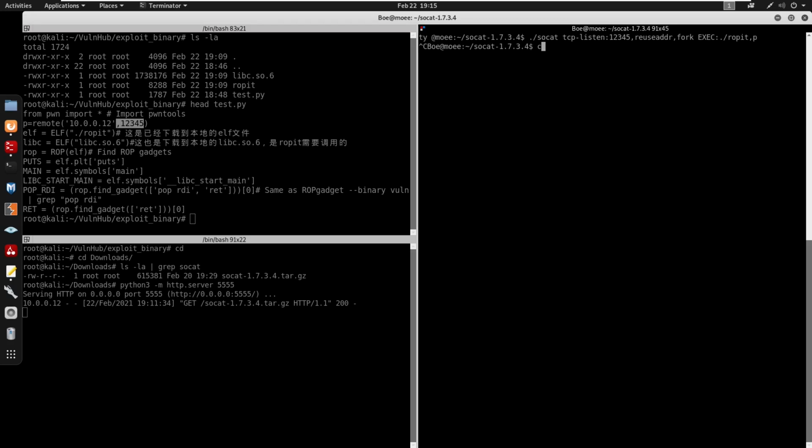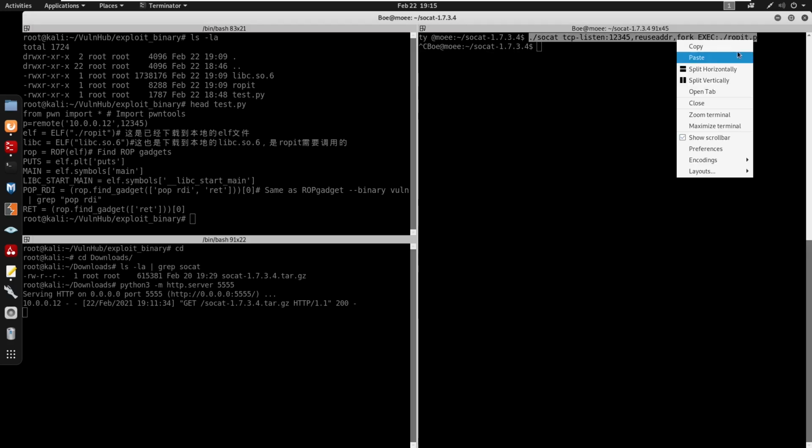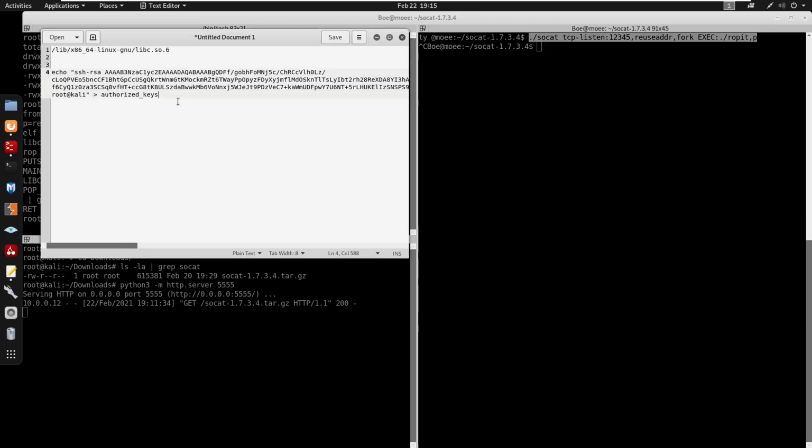Let me close this out because I think it would be easier if we wrote this down on our notepad. So you can do ropit, pty, comma raw, echo=0. So we have socat, and we also have a TCP-LISTEN on our port. We can reuse the address, comma fork. We can execute our ropit, pty, raw and echo=0.